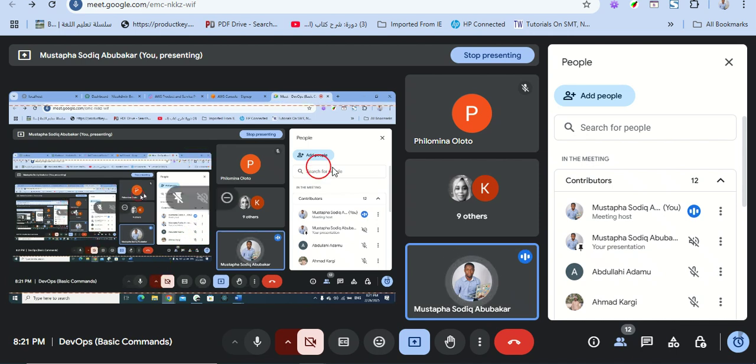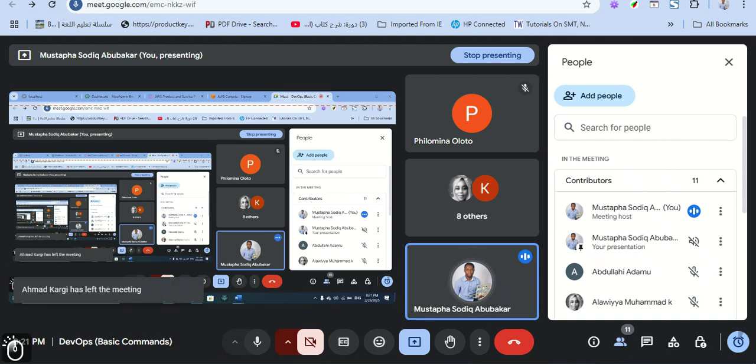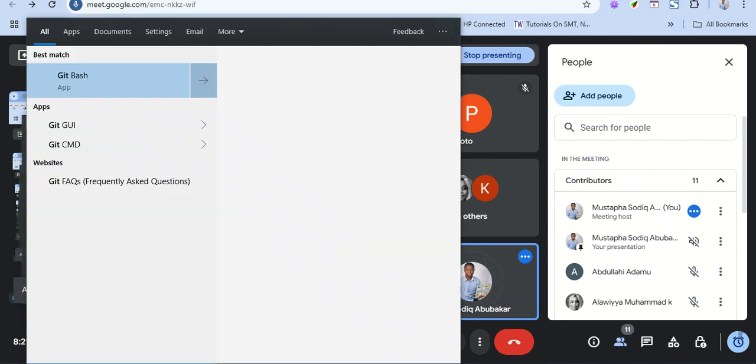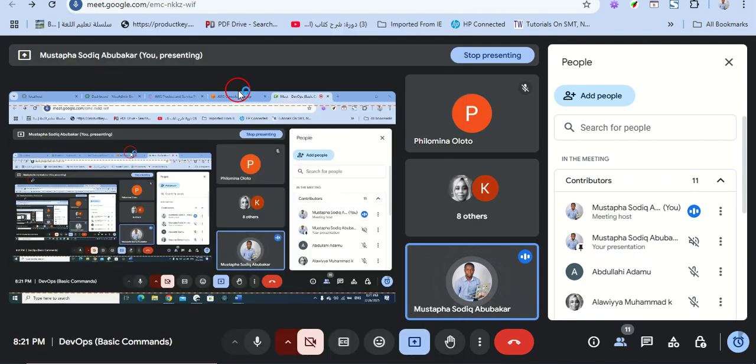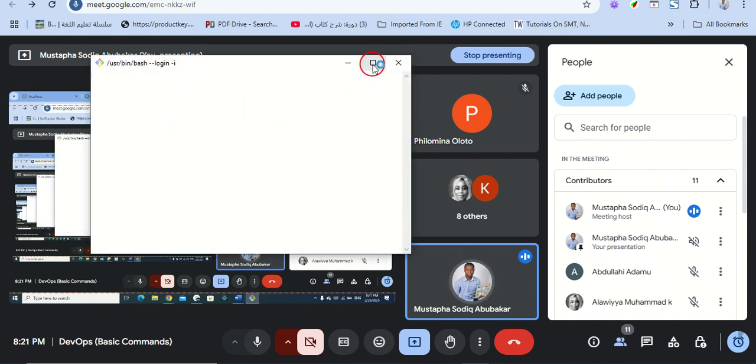So now, first of all, let me open my Git. I told you that there is a lot to DevOps. This is just one aspect. Yeah, Git is just one aspect inside DevOps, and it has a lot inside.